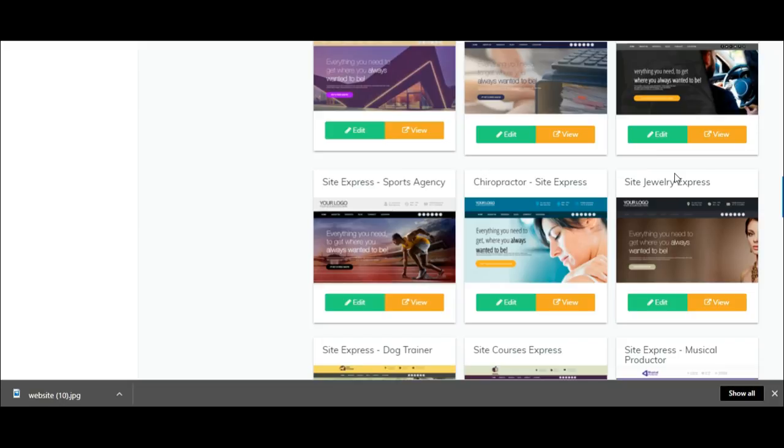It's worth having a look at the different ones, because although, for example, this one here is set up for a sports agency, once you've changed out the images and added your own custom text and everything, it can be used for any variety of purposes. If you want to view a template, just click on View, and that will show you what the template will look like when it's live.